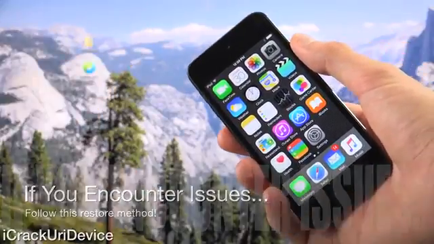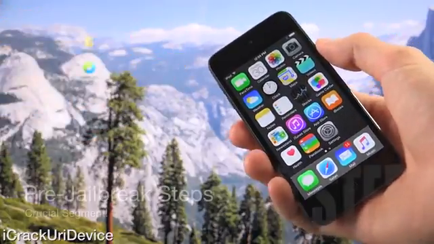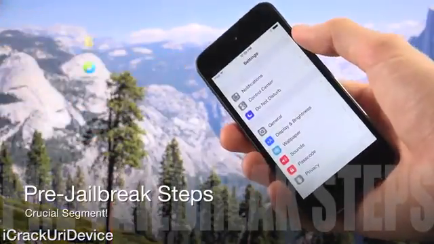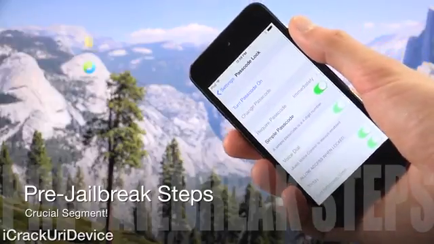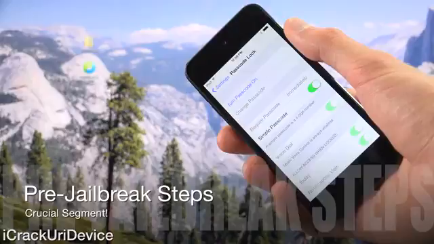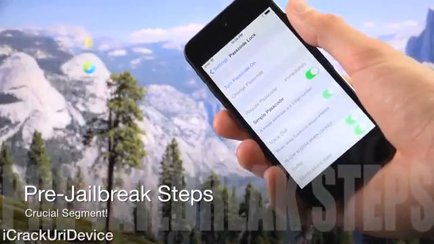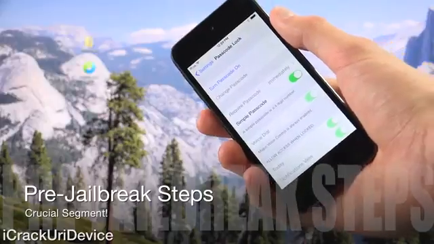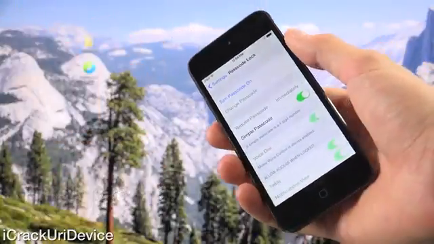And now we need to disable 3 things on our device. This is very important and you absolutely must do this. So launch the Settings app and then go to Passcode. If you have a Touch ID device, it will say Passcode and Touch ID, and you need to disable everything related to Touch ID and then turn off Passcode Lock. So just turn it off completely. As you can see, mine's already off because it only gives me the option to enable it.